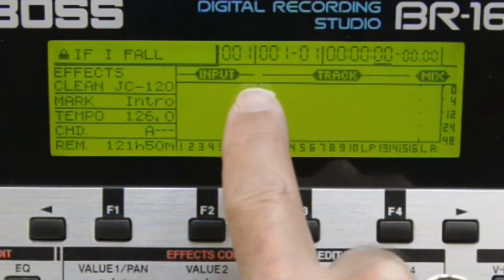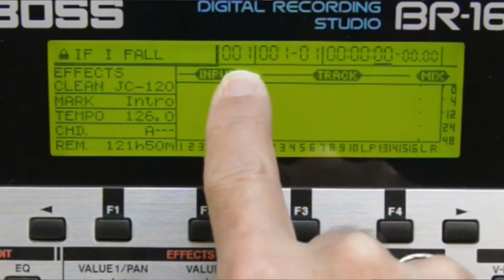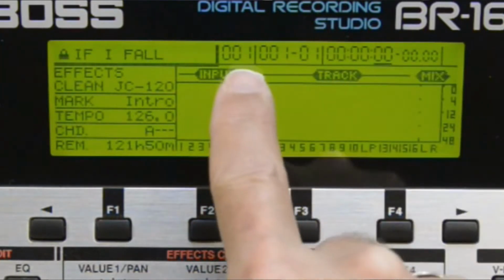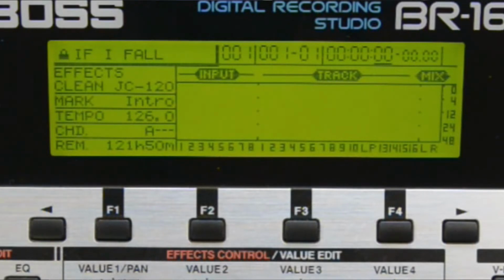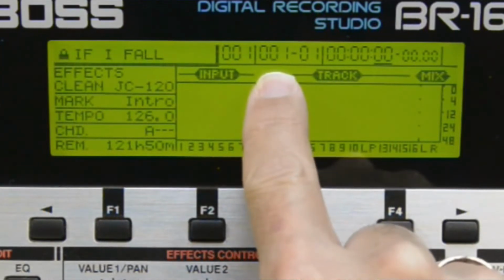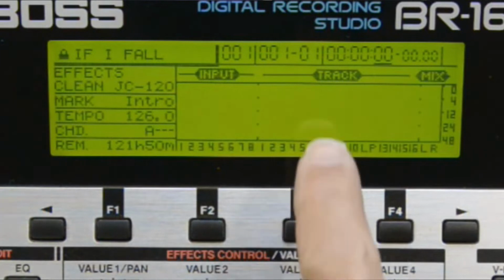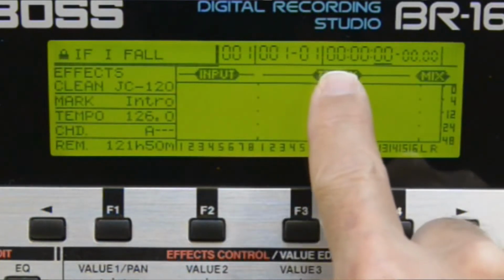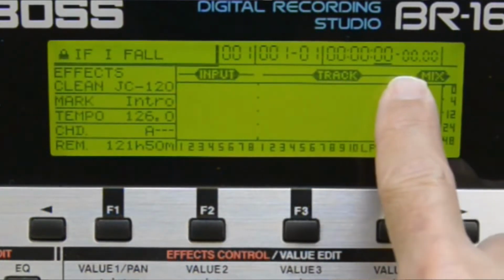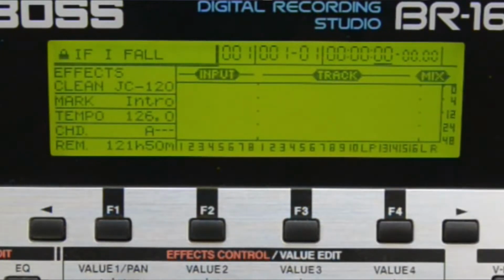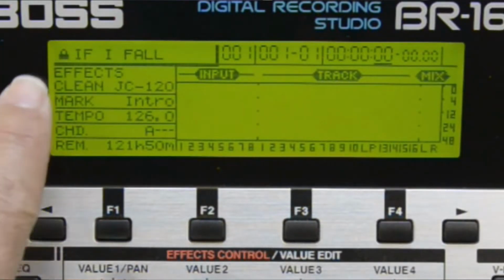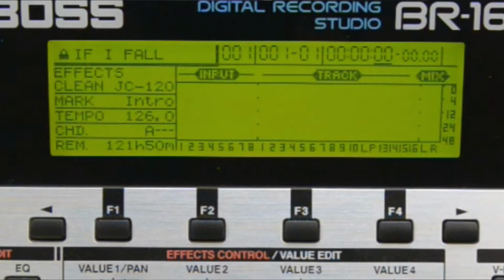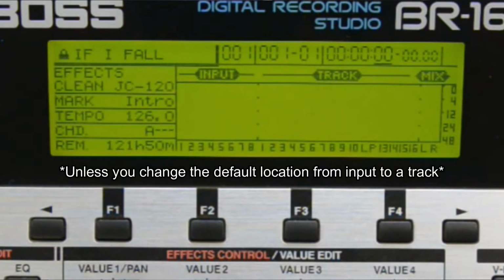Next, along the top, we have the number of the marker. So this is at the start of the song, so obviously 001. Following that, we have the measure number, followed by the beat, and hours, minutes, seconds, frames, and subframes. The effects display tells you what insert effect is currently applied. This has no effect on playback because it's an insert effect.